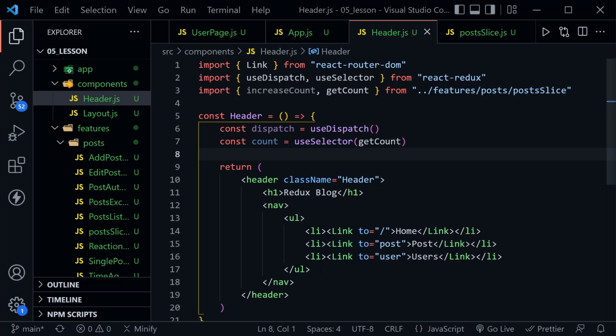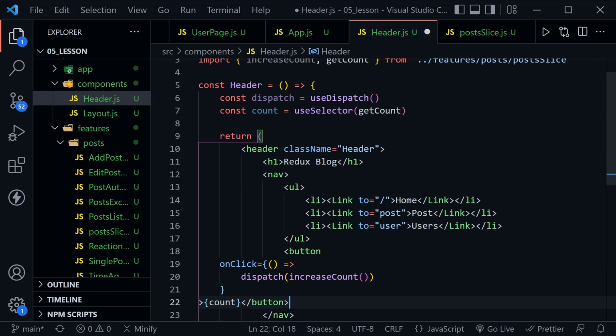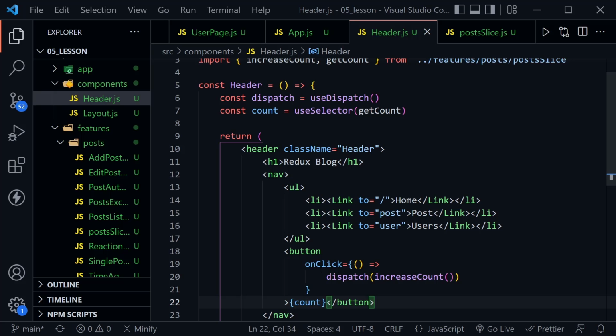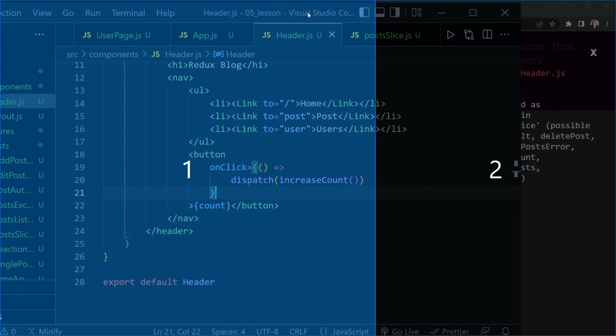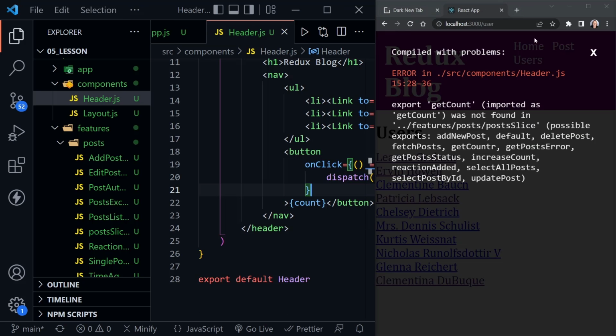And finally, in the nav, after the unordered list, I'm just going to paste in a button. When I save, it formats better. But this button has an onClick, and that's where we dispatch the increaseCount function. And then we have the count state on the button. So that's all there is to it, really. Let's drag Visual Studio Code back to the left, and let's see what error we have.